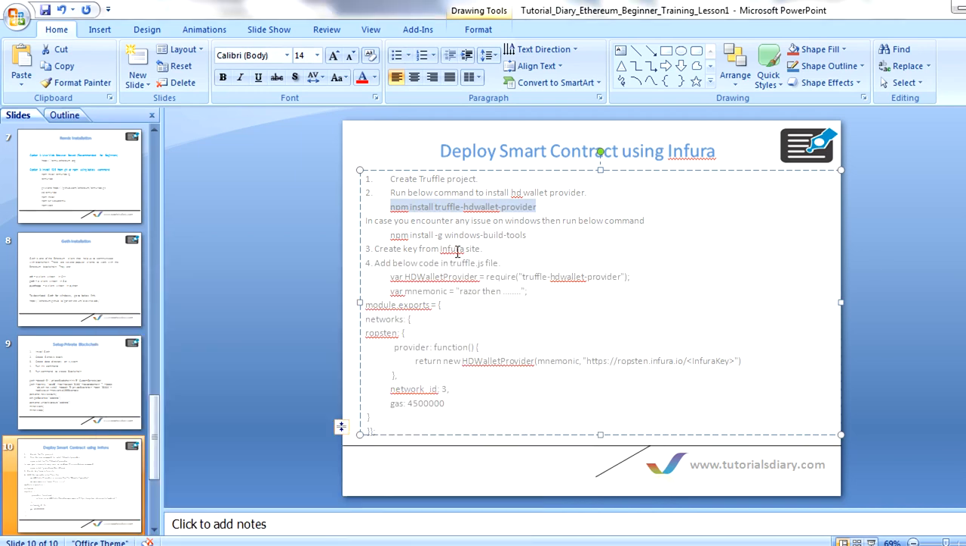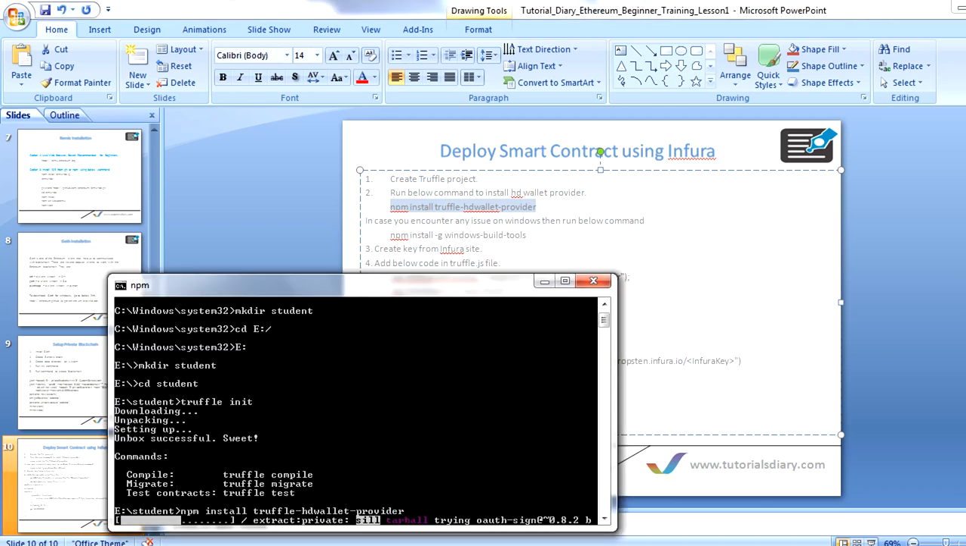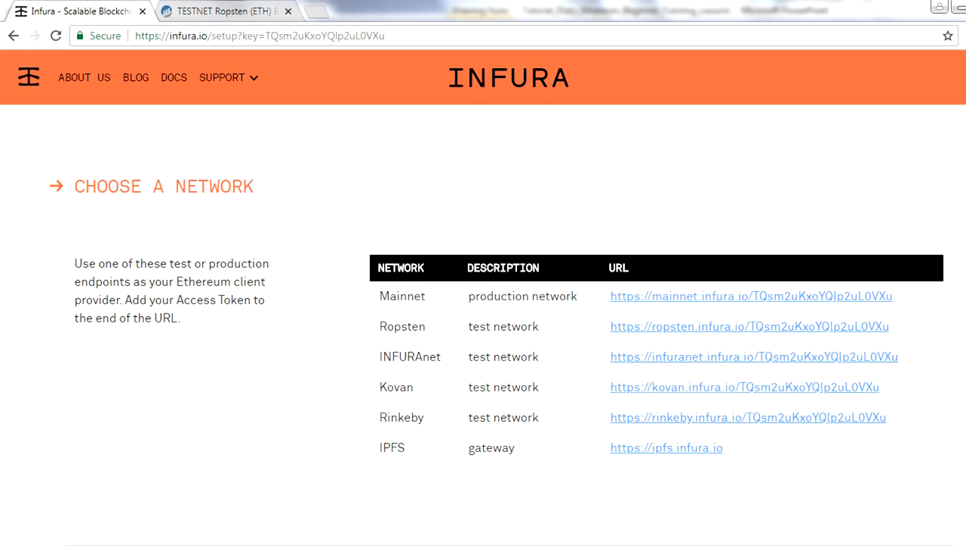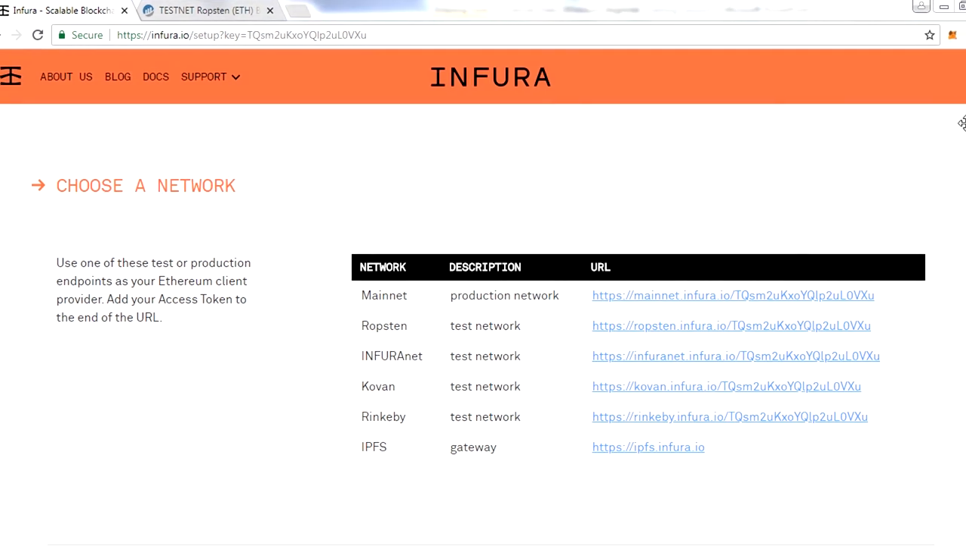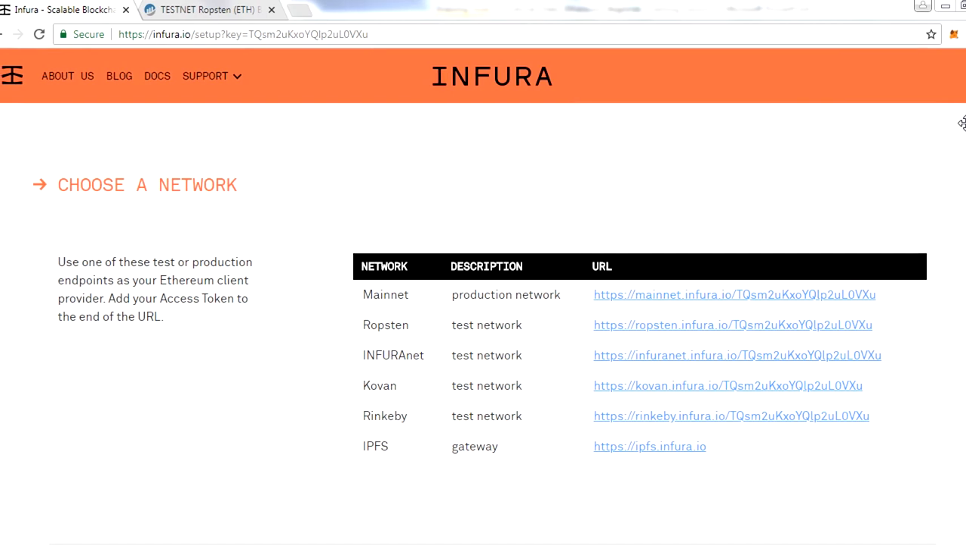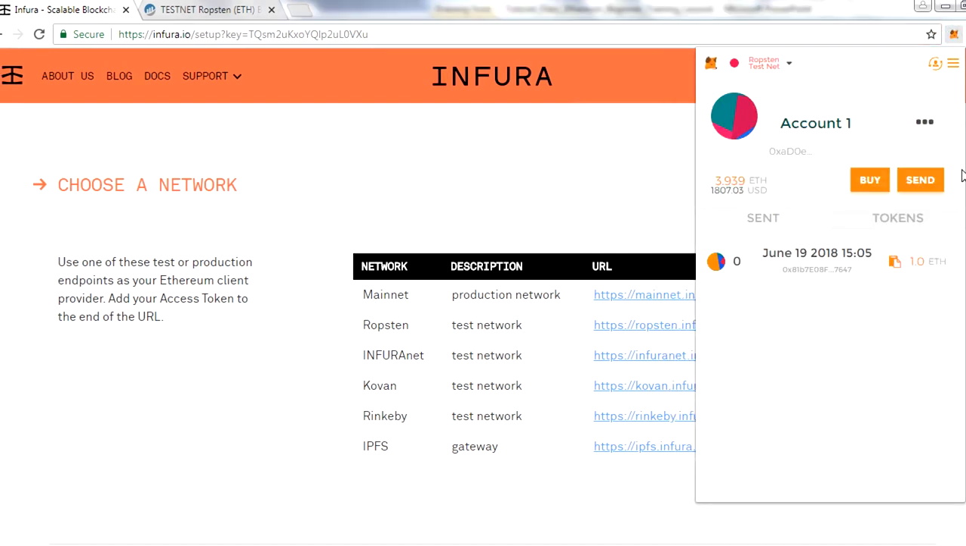And the third thing we already did. Now the next thing you have to do is go to MetaMask. MetaMask is already installed on my system. If you don't know how to install it, you can go to my other videos where I have explained how to install MetaMask and why it is needed.